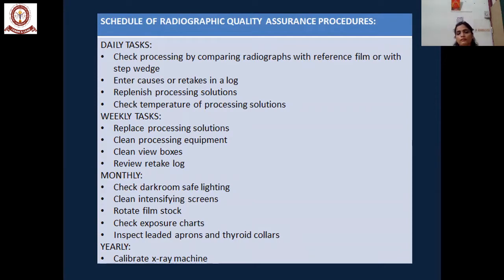Another step is to enter causes of retakes in a logbook. If we have a proper logbook entry of how many retakes we are doing, that is important for the daily task. Then replenishing the processing solutions. We don't need to change the entire solution, but at least we can replenish the developer and fixer daily to get the proper density and contrast. The final one in our daily task is to check the temperature of the processing solution.